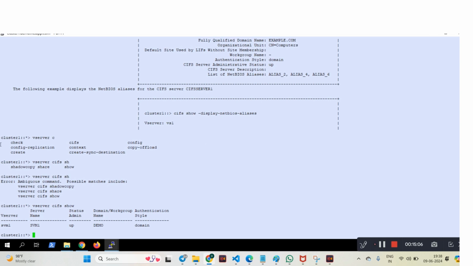So these are all things I created. I created this Vserver, I created this CIFS server, I created this domain here. So I created everything using the CLI.